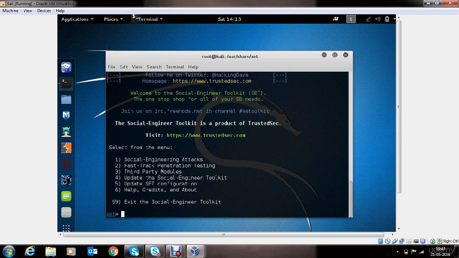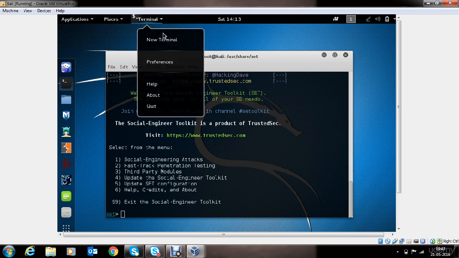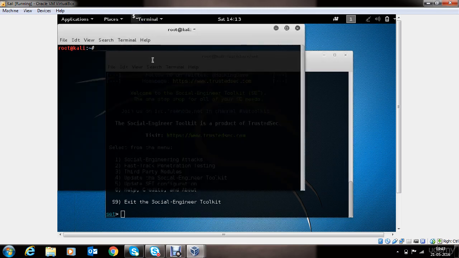Before we continue, we need to make some minor changes into the SET configuration files which can be found under the etc set toolkit directory. Let's take a look at that. Here is the set config file. We can use any text editor. I'll be using Nano, which is already available in Kali.